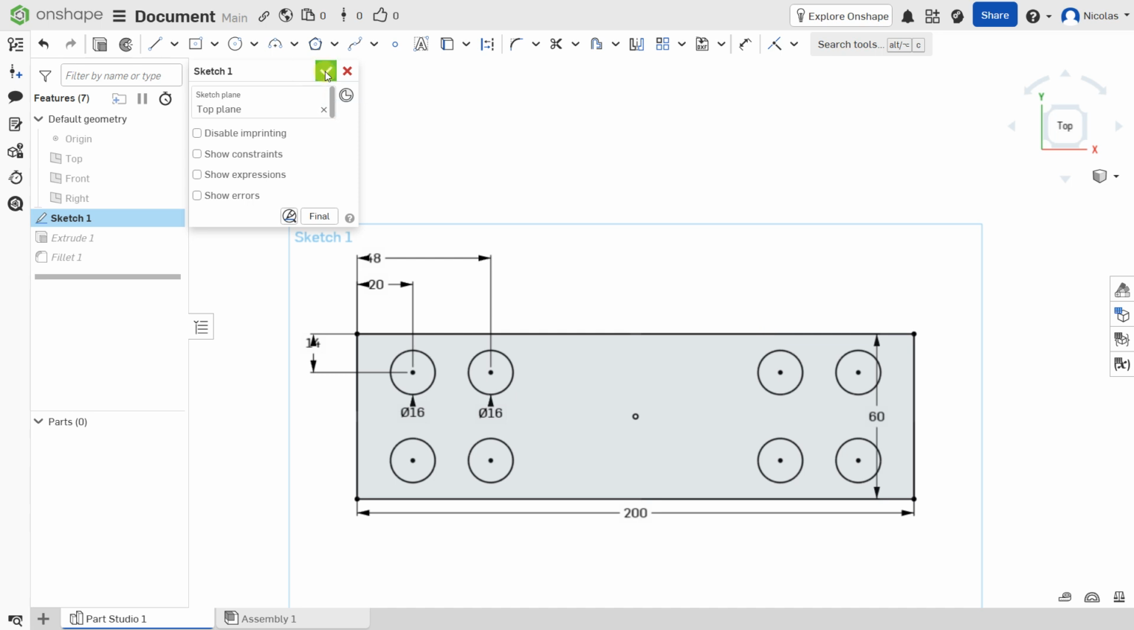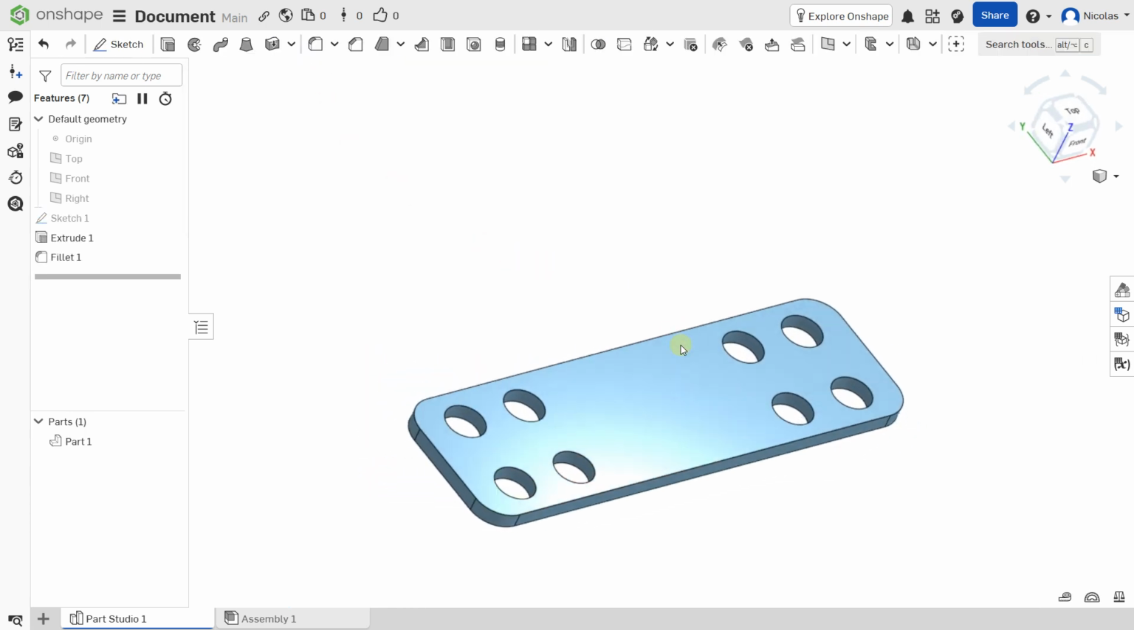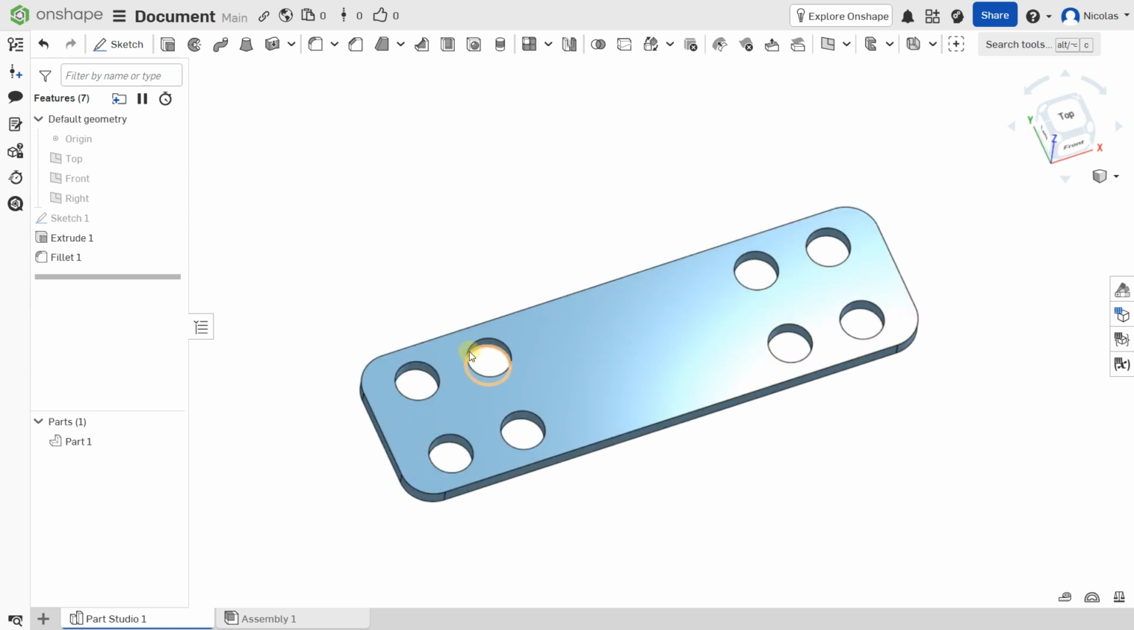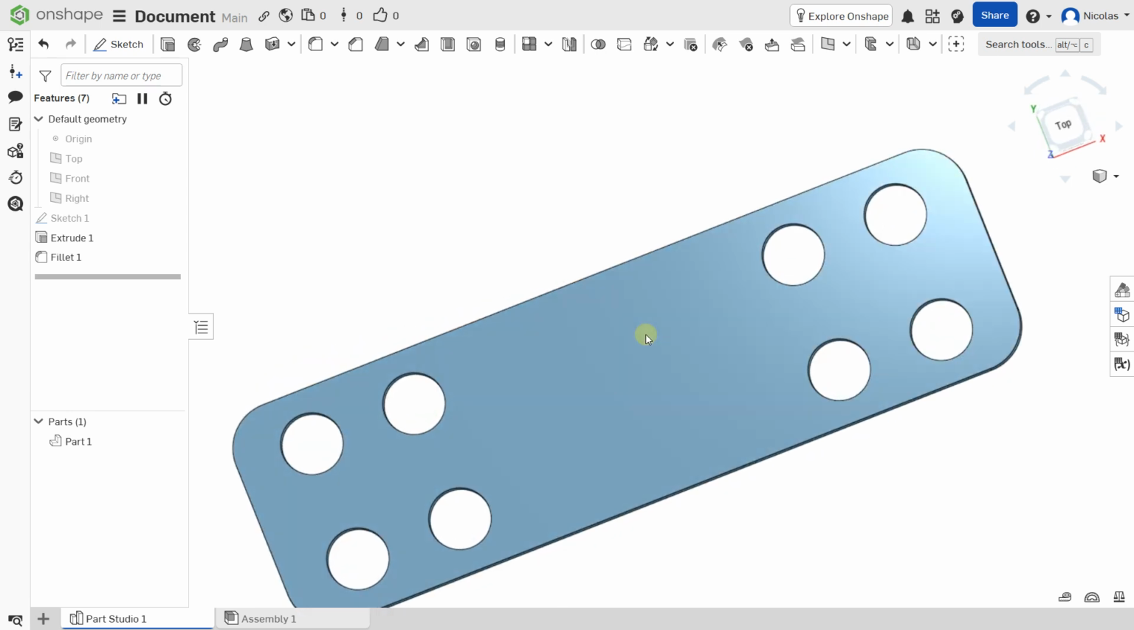And what does it mean? It means that if I get out, I can also adjust the size of my holes just using this type of work. So as you can see, it can be pretty convenient.